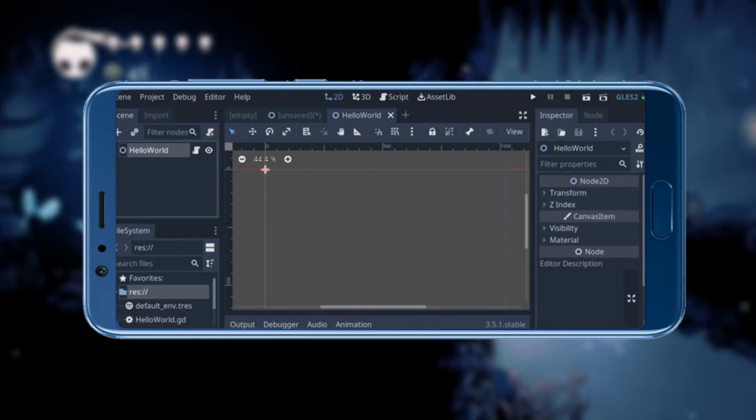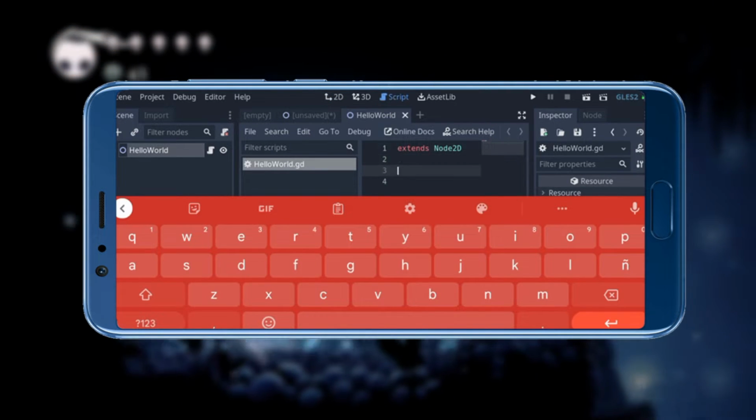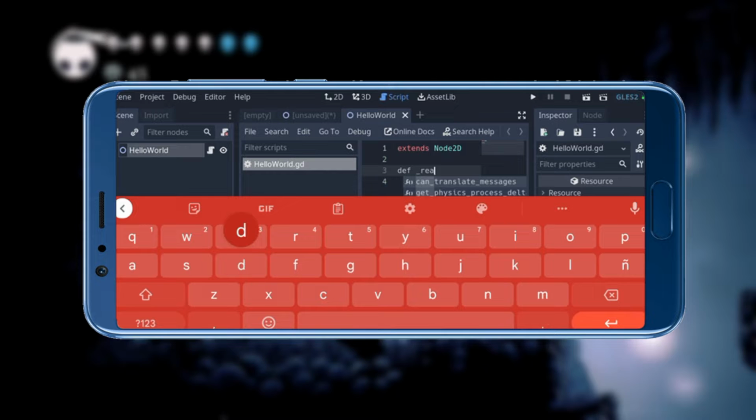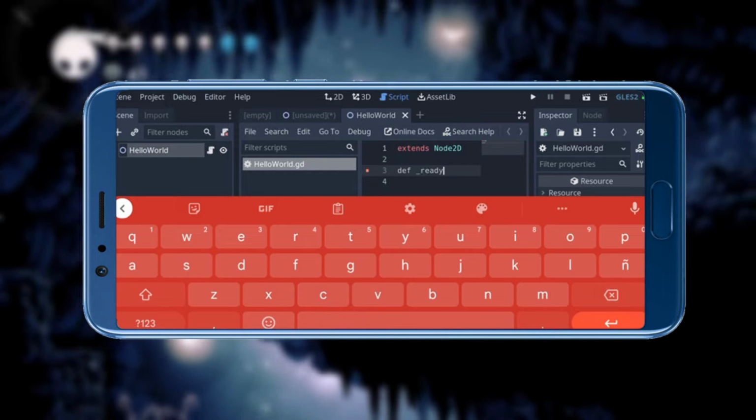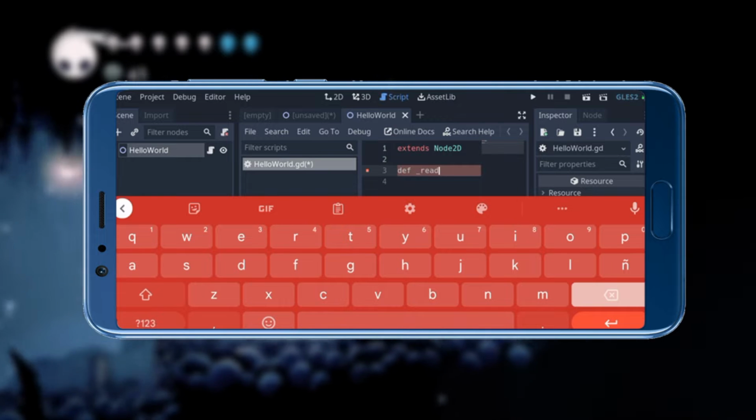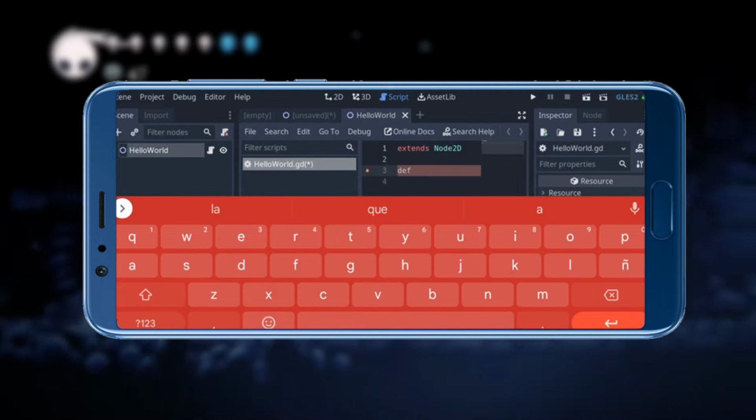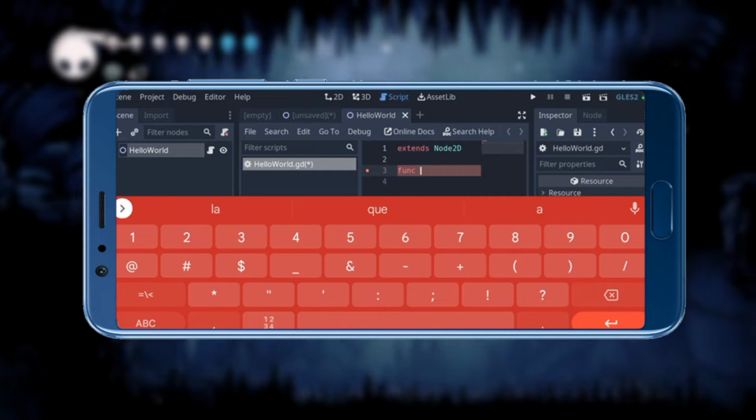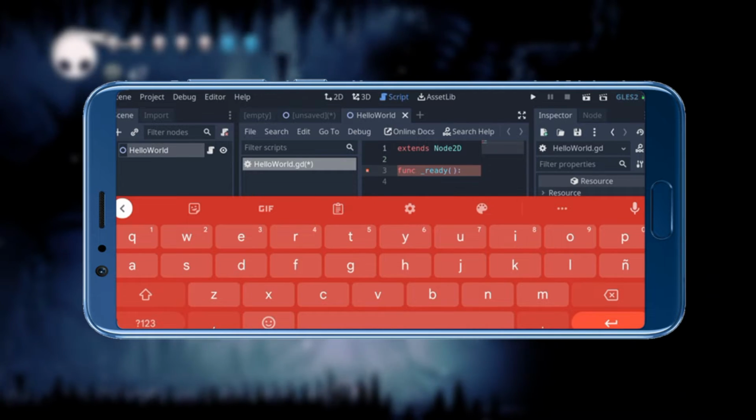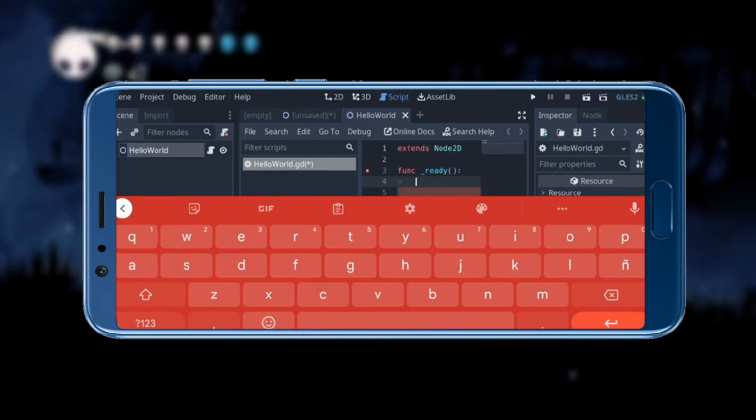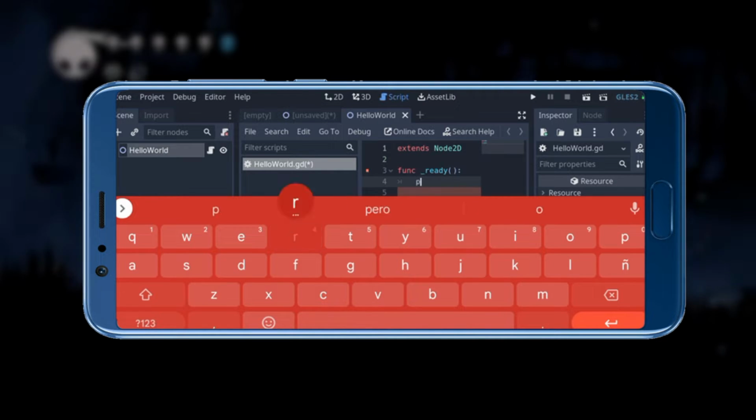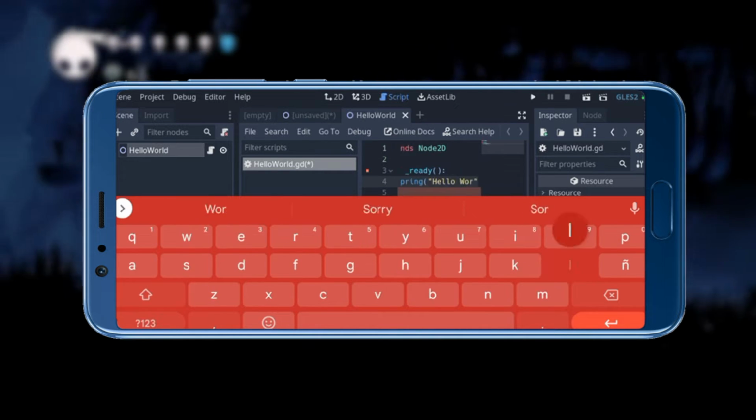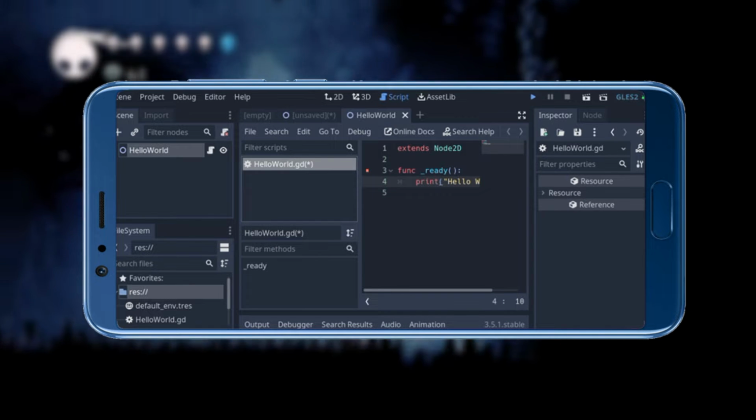I will try to edit the script I've attached to it. I'm going to create the ready function. It's maybe difficult to create functions here. I don't remember how to create functions in Godot. I usually use Unity, but no, it was func. Yes, func. Then I'm going to put here ready. So now I have my ready function, and for example, I'm just going to print some message. Okay, I think now it should be working.